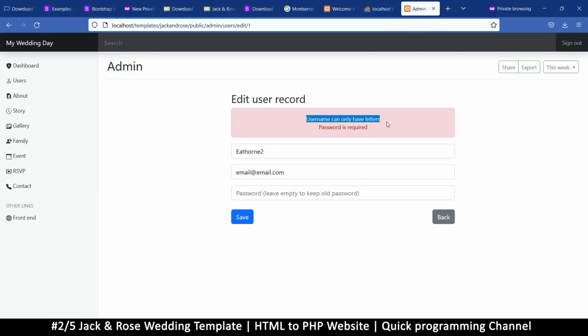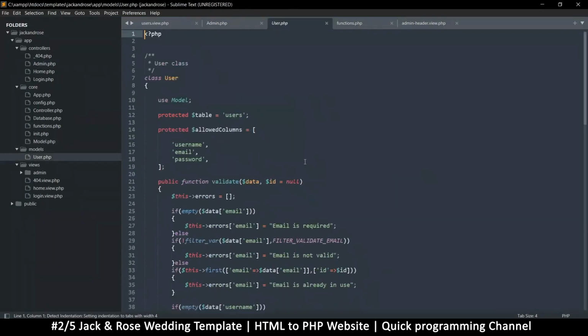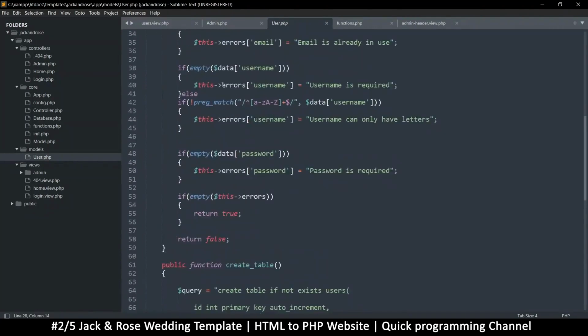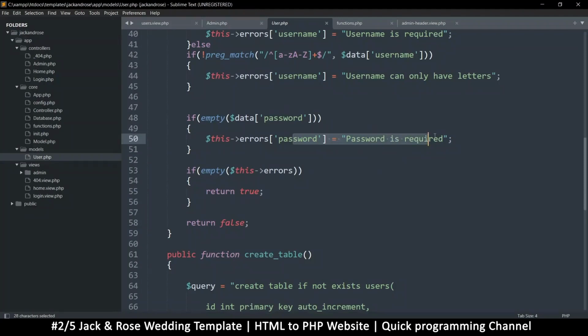So usernames can only have letters. Password is required. Well, password is not always required. So let's go back to our user model and fix that. So username, password is required. Is it?